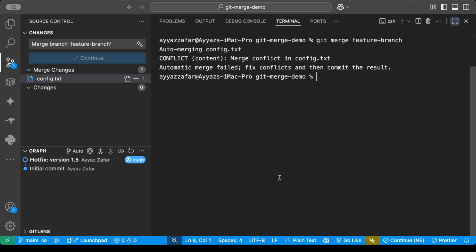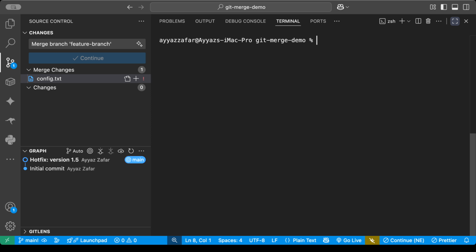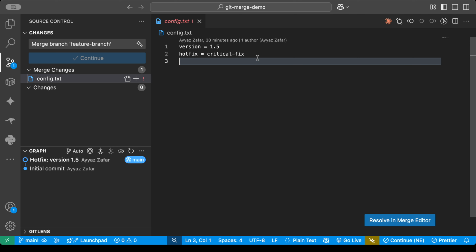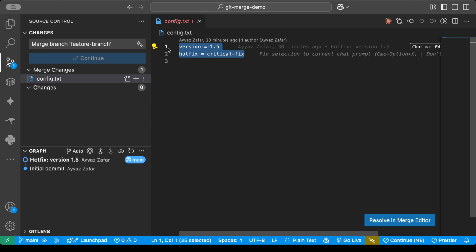So let's do that. Git checkout --ours config.txt. Press enter. So just type the command git checkout --ours and you have to give the name of your file, config.txt. Press enter. You see that it updated one path from the index. Okay, now close it and see what happens. Look at this. It has removed the incoming change that we got from the merge and it kept the version that we already had in our code.